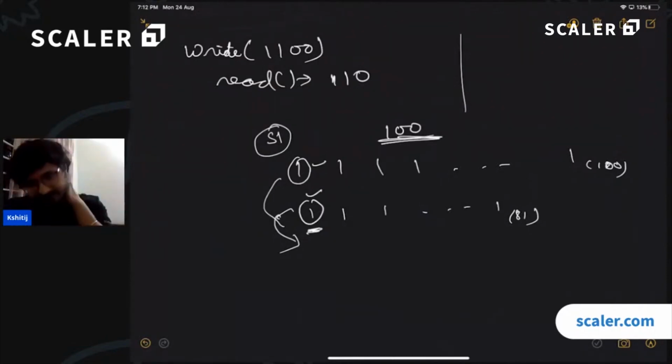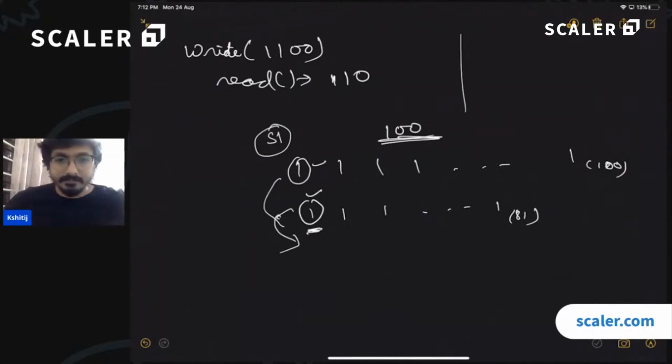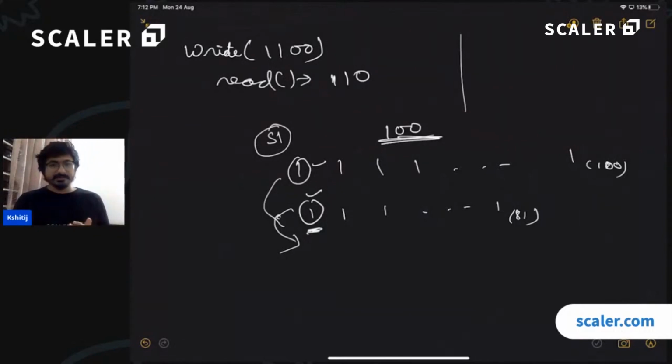Yes, an image that is in the right direction. It is correct. That can be one of the solutions.